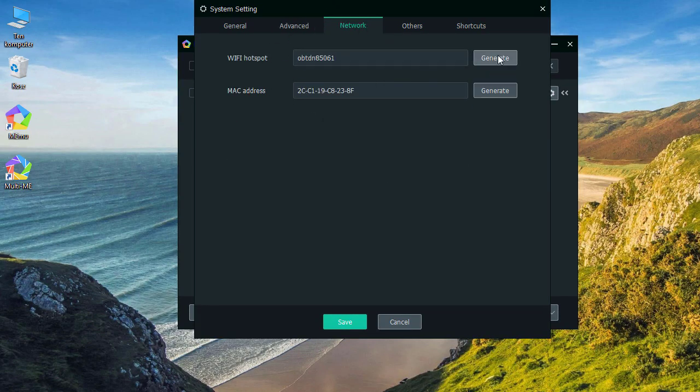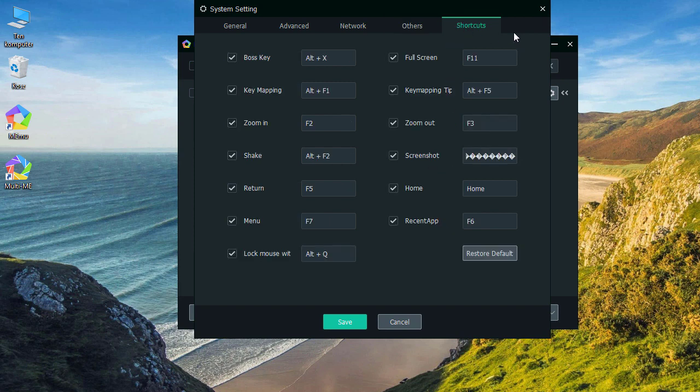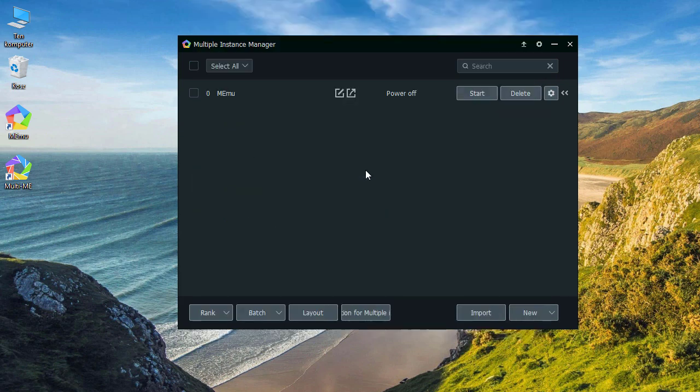In the network, hit generate. Now go to others. Here you want to change only Windows position, so it will open always in the same place. Shortcuts, nothing. And now important, do not click save when you are on the shortcuts, because there is a bug and the settings won't be saved. So go to general, hit save. Settings are applied. Now it's everything fine.